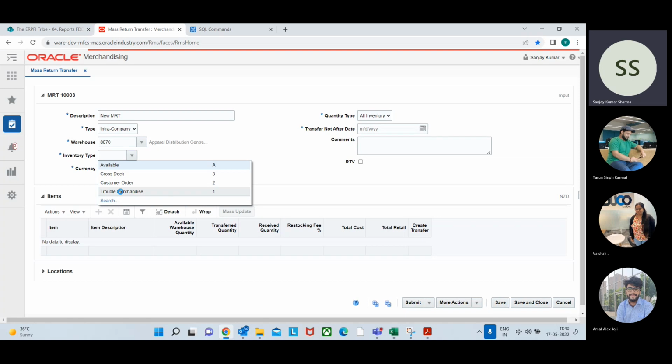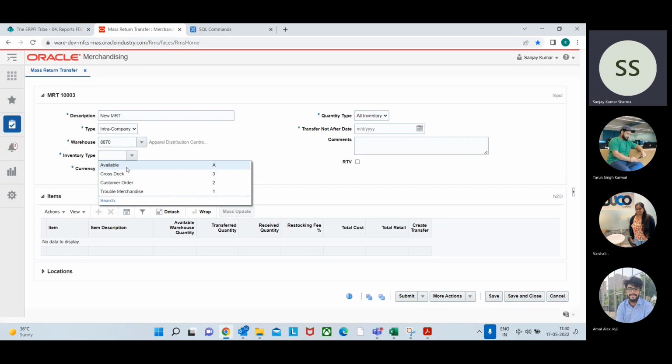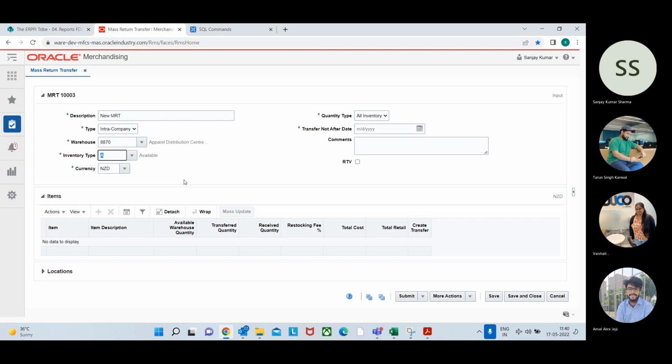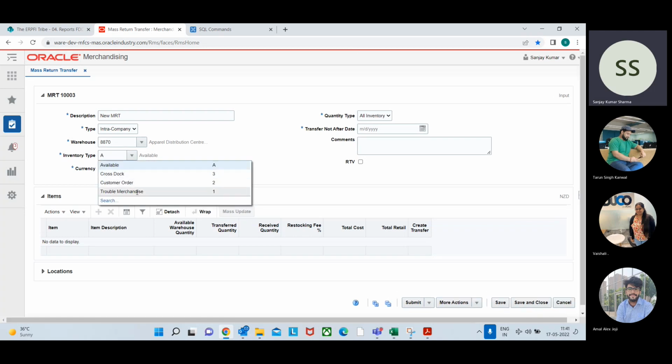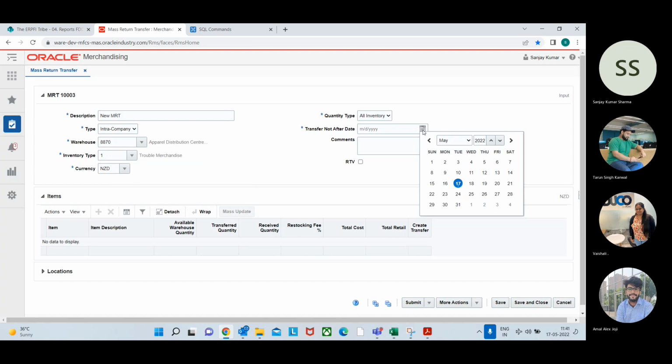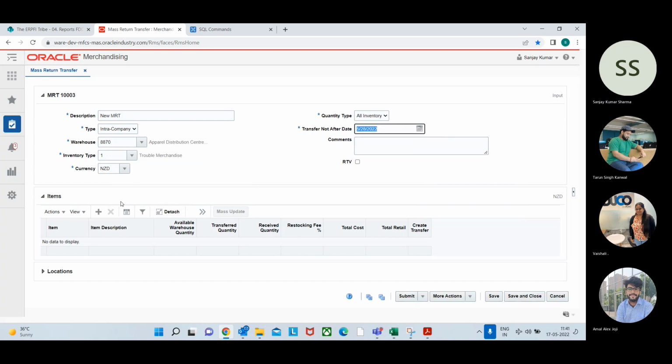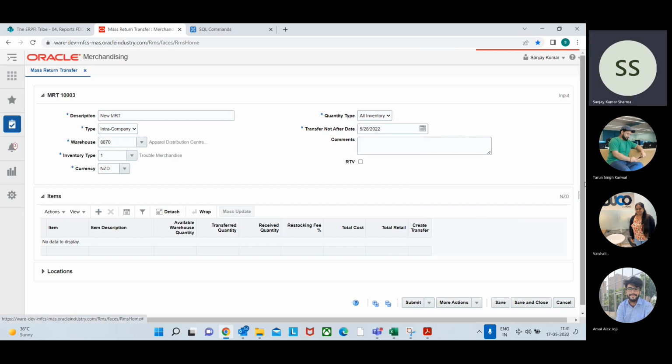Can actually create, okay, these are multiple options that we do: available, class dog, whatever. So if I choose available, mass return transfer. If it is returning, it should be basically for the trouble merchandise only. Why should I be returning a good merchandise anyways? It's a thought process that we have to put in while we are creating data. Okay. Items.